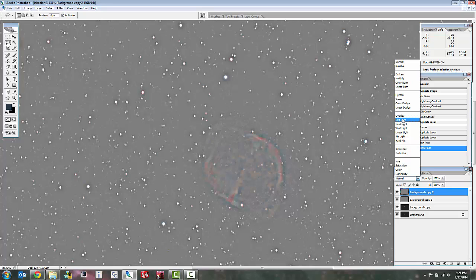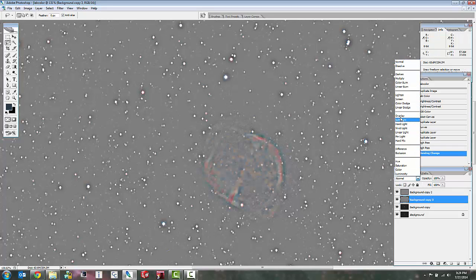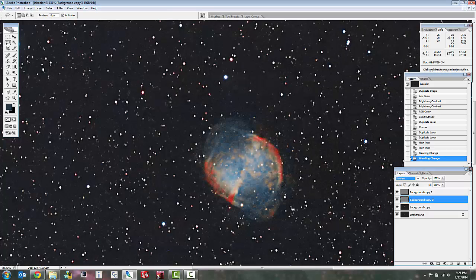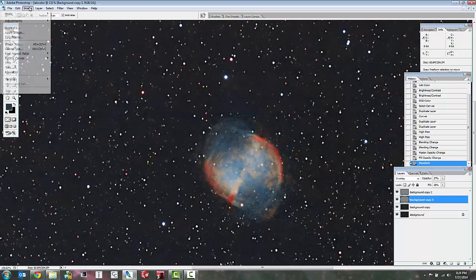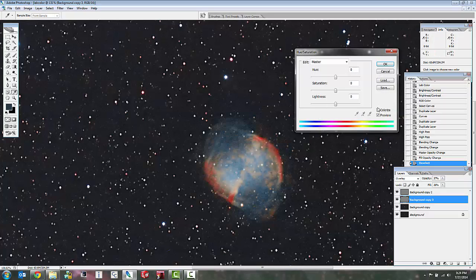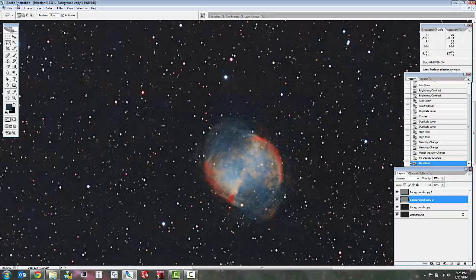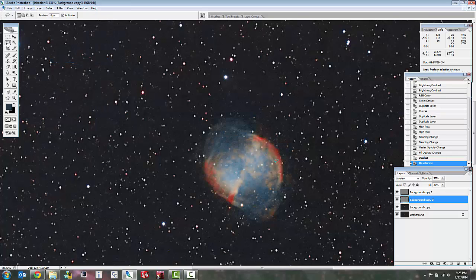And we'll use a soft light and overlay blending method for both of these. And you can see it really ruins the rest of the image, but it does bring out the details well in the actual nebulosity itself. Bring down the opacity just a little bit on both of these. And what I'm going to do is actually come in here and desaturate the image just to turn it into a luminosity layer.